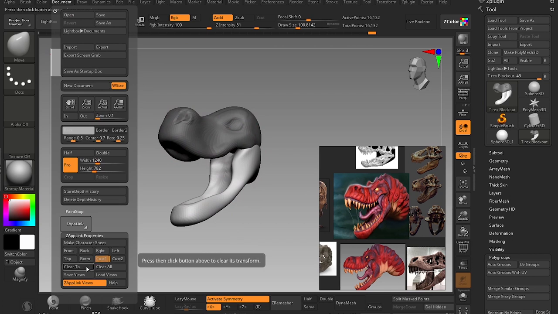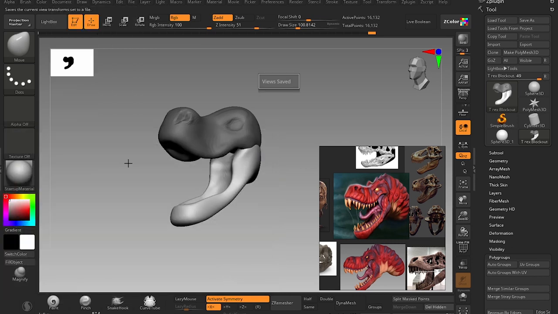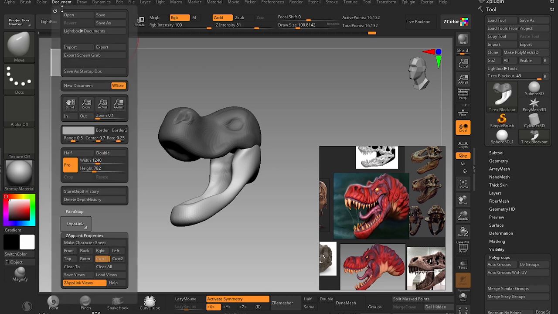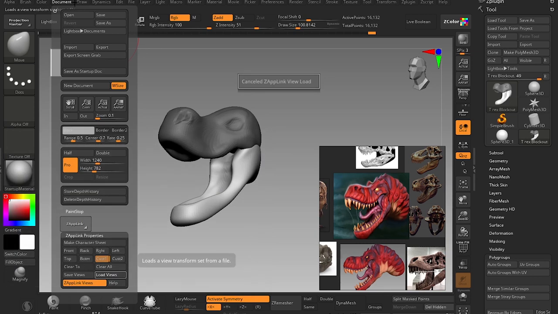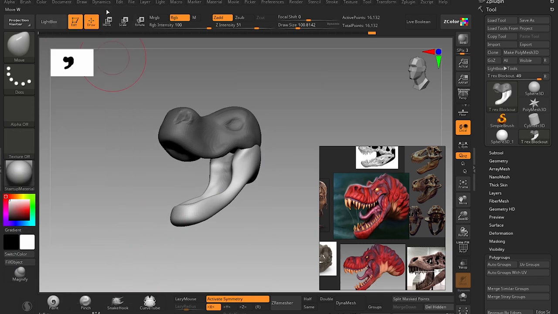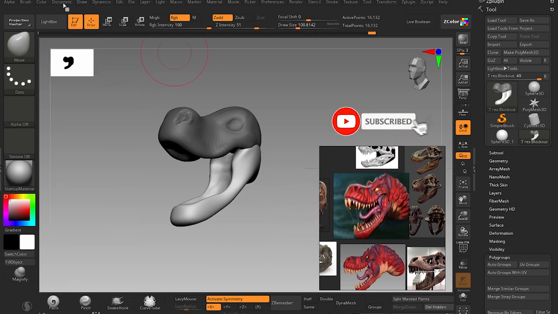You can also save the views and load the views. So after adding this cam view, you could save this view by pressing save view and naming it T-Rex blockout, okay, save. Whenever you launch ZBrush again, you could click on load views and load that file again, and after loading the file you will see the option of Cust1, which will glow in blue or yellow. So this is how you can save the viewport. I needed to do that because I need to sculpt in this position.